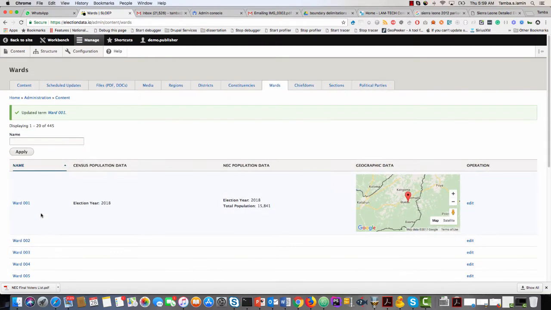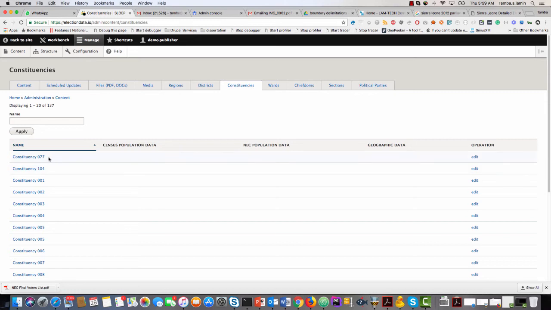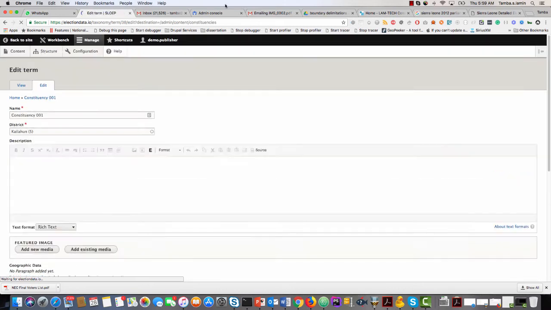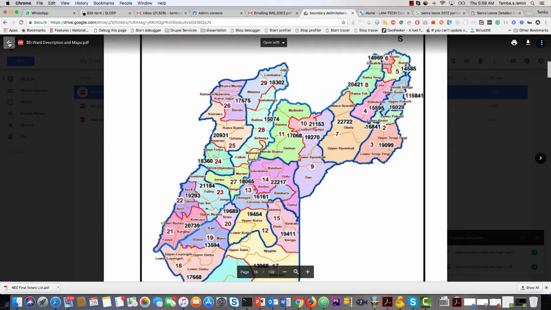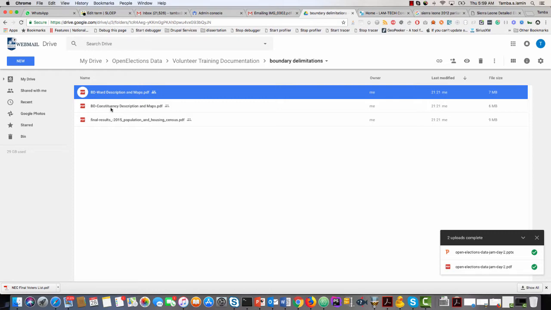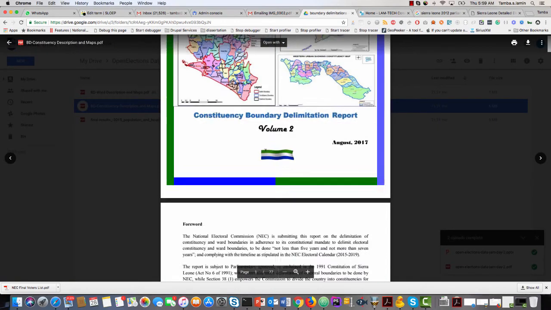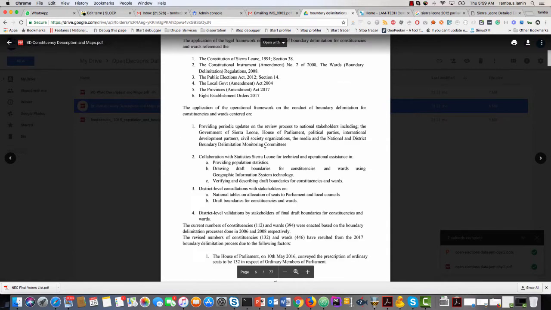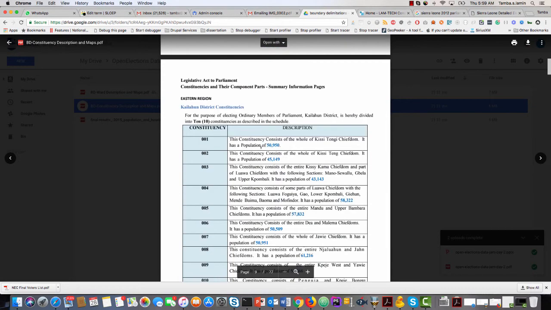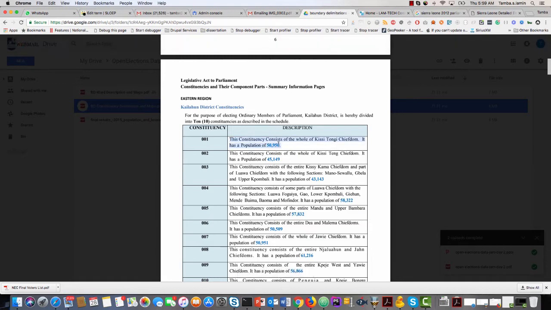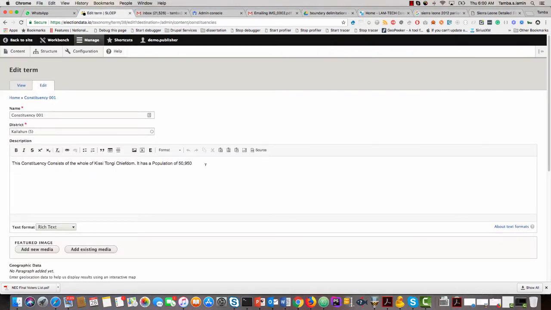So we're done with that ward. Now I will try to edit a constituency. And for the constituency, I'm going to pick one constituency, 001 again. So I'm going to pick constituency 001. And I'm going to go back and close this document, and I'm going to open the one that says BD constituency description. So I open this, and I'm going to look for the constituency description for 001. This is again the constituency description for 001. So I'll copy that, and I will see that it's the same information. We already have it here, so we don't need that.